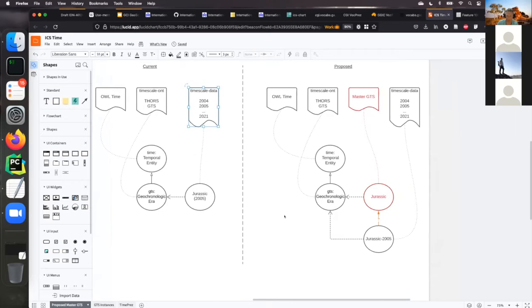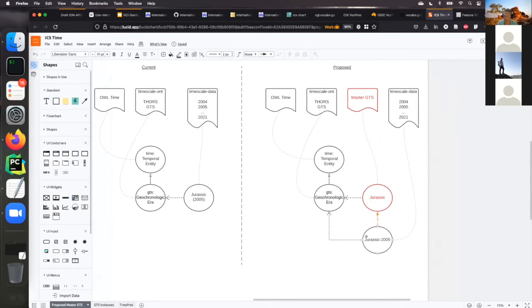element into the system. So the proposal here is to retain the individual Jurassics, but to introduce a kind of master Jurassic, so the master geological time scale, where there's a time period known as the Jurassic that really doesn't contain any information. What it does do is it contains inbound links from all the other Jurassics out there. So as human time moves on, 2005, 6 up to 21, we issue new charts and we refine exactly what we mean by the Jurassic.